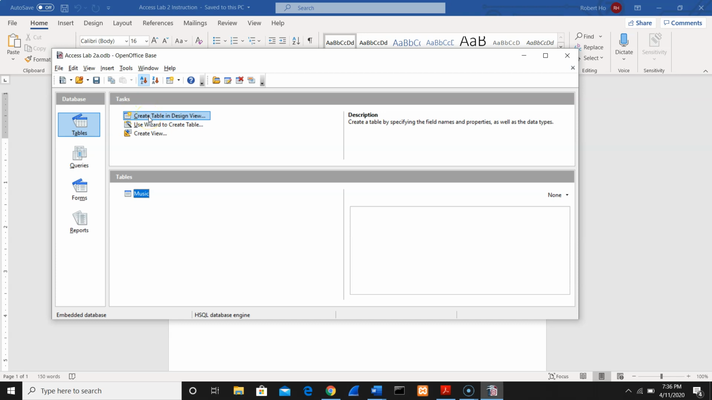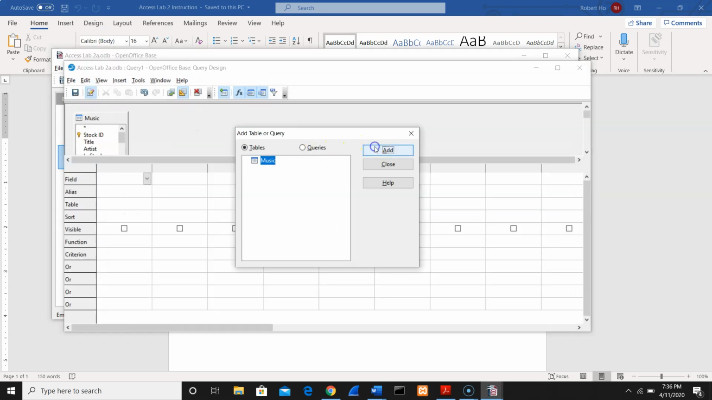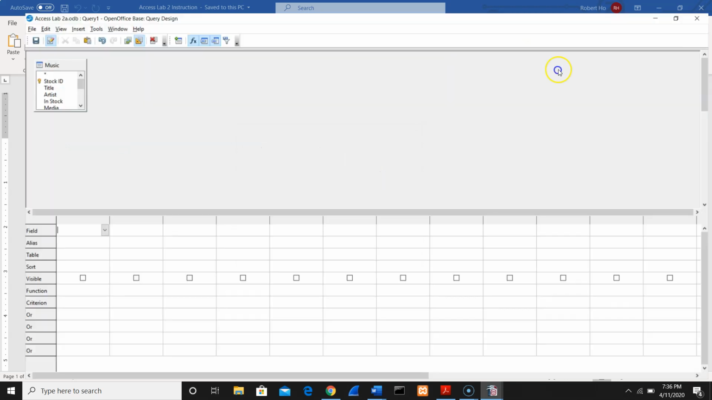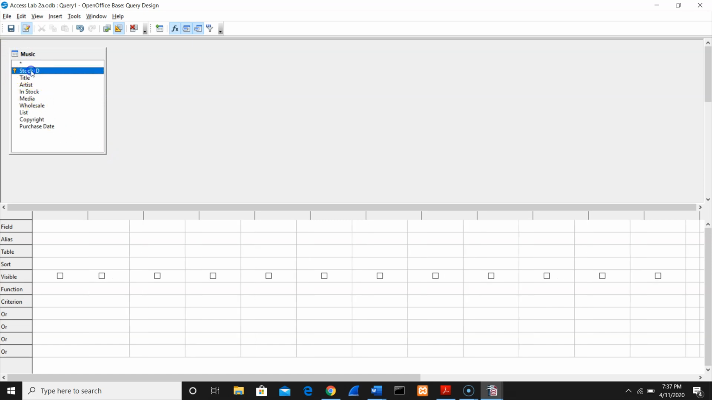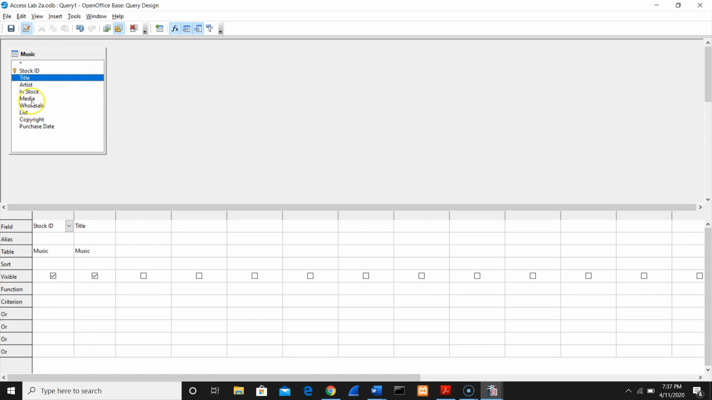Let's go to create, go to queries, query in the design view. Music table. Close. All right. Make this wider. We are going to create a query that displays stock ID, title, and artist, where the title starts with the M. Stock ID, title, here is artist. Where's artist? Here we go. And then on the title, we need to start with M. They are case sensitive. M and star.